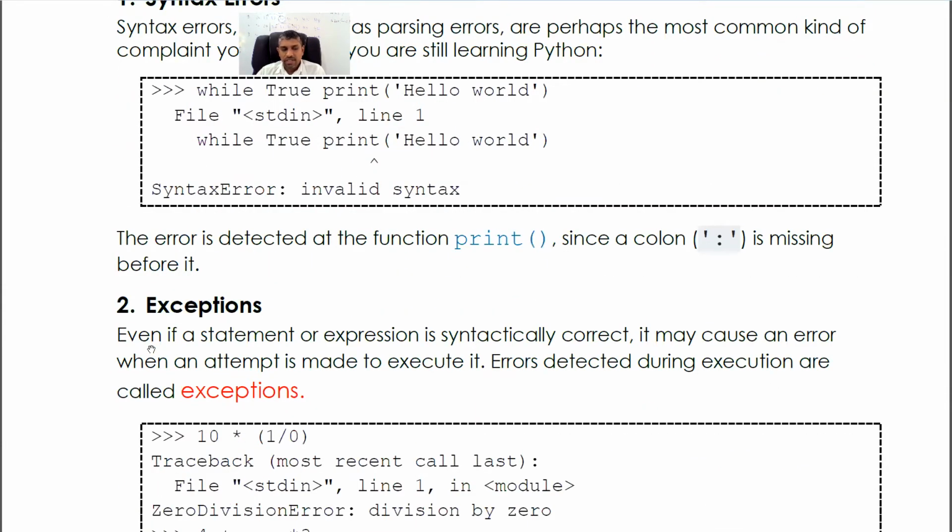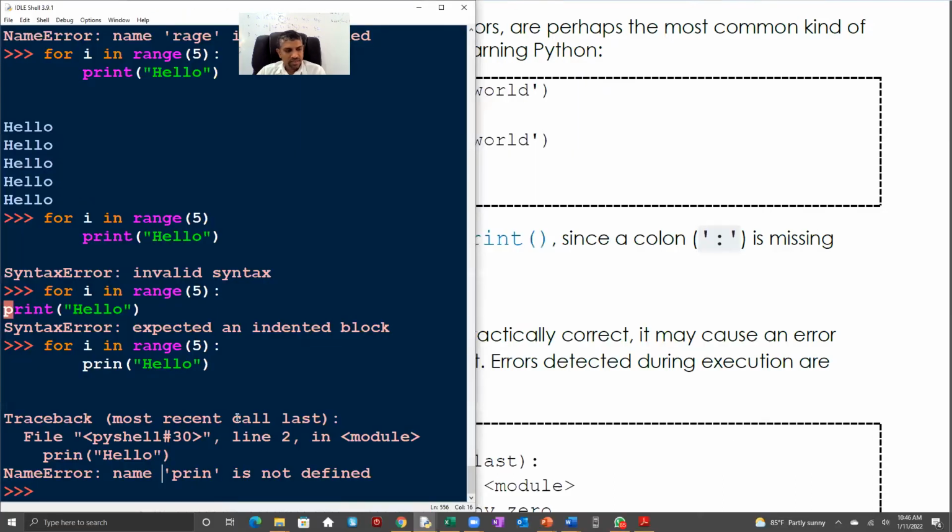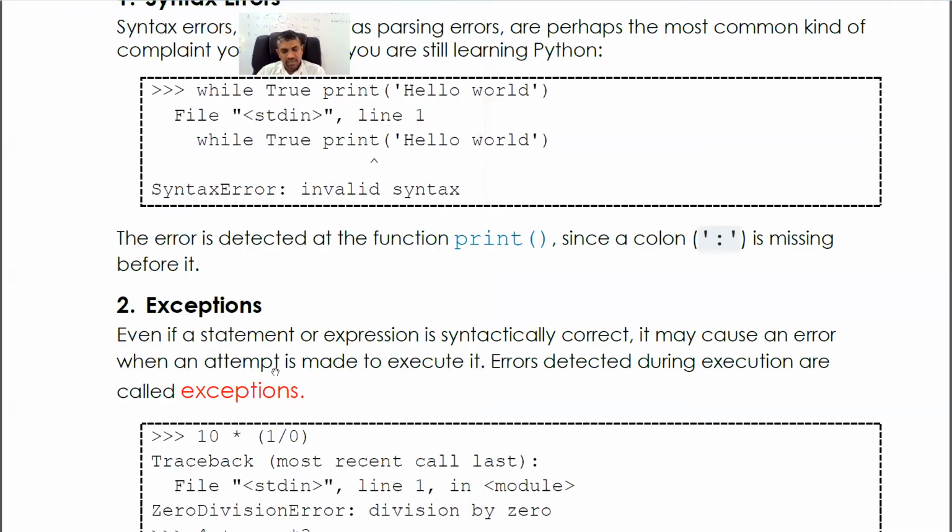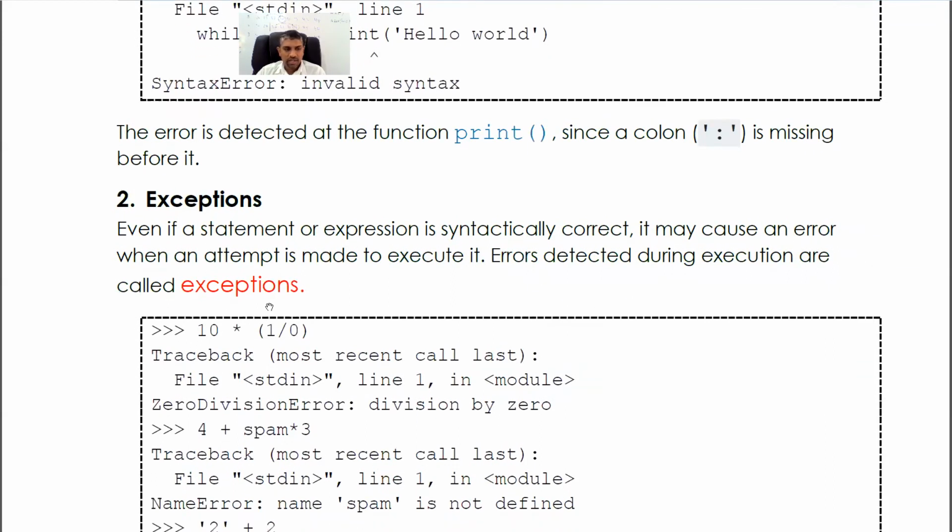Exceptions occur even if a statement or expression is syntactically correct. I can see that this code is syntactically correct. You have to put colon, tab, everything. The only problem is the name error, right? It may cause an error when an attempt is made to execute it. Errors detected during the execution are called exceptions. The errors during the execution are called exceptions.